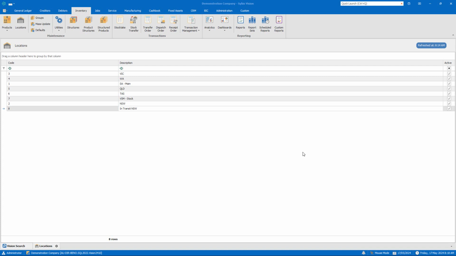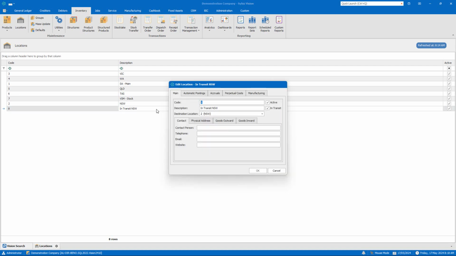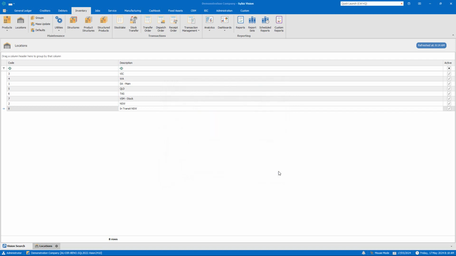In Sybiz Vision 2410, we've extended the concept of stock transfers. A couple of things that we have done is we have introduced the concept of an in-transit location. This allows you to nominate, when stock is being transferred to a certain location, that you want it to go via an in-transit location, which is just another option to quarantine that stock from being sold early whilst it's in that transfer process. And that's entirely optional.